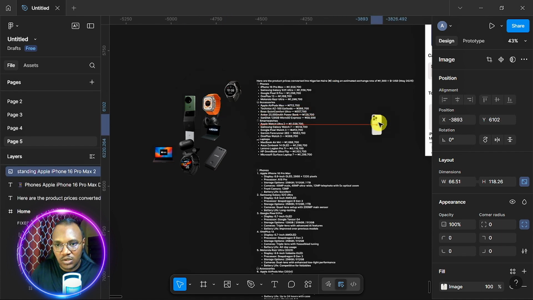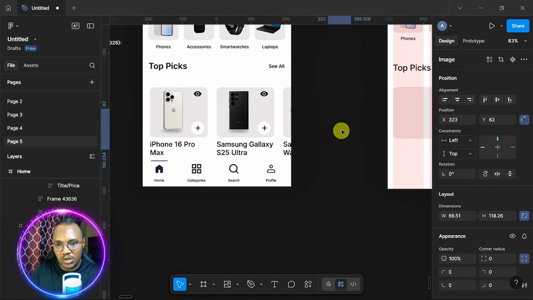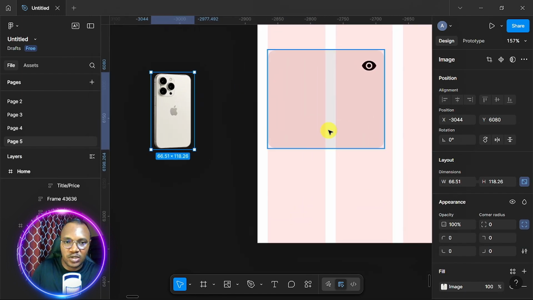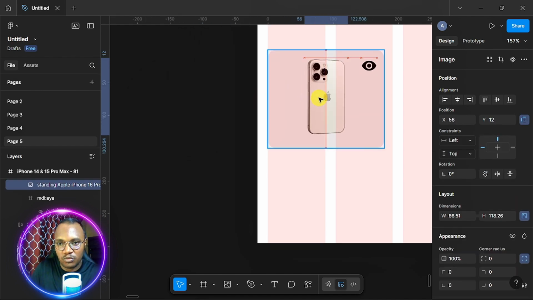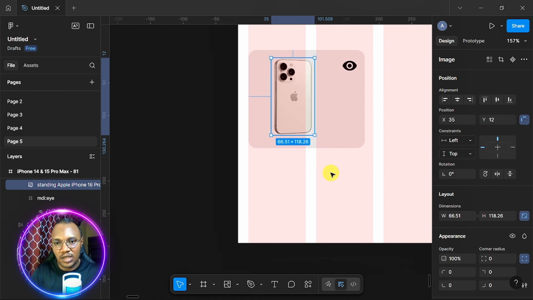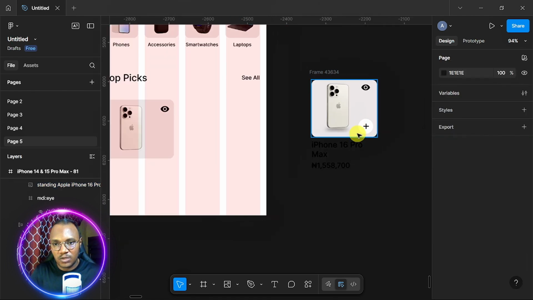I already have the image. You see why it's important for you to have your images set. If not, you'll be going back and forth to get all these things, and it will take you a longer time to be able to achieve this. So I have my iPhone here. What's the next thing? The next thing I have to do is to get this plus sign.